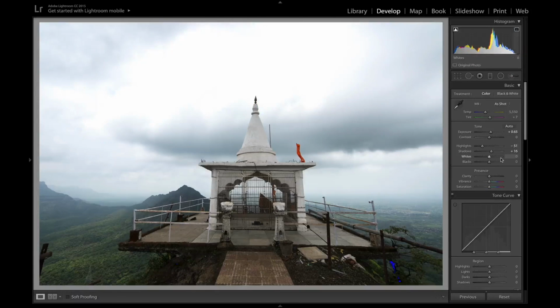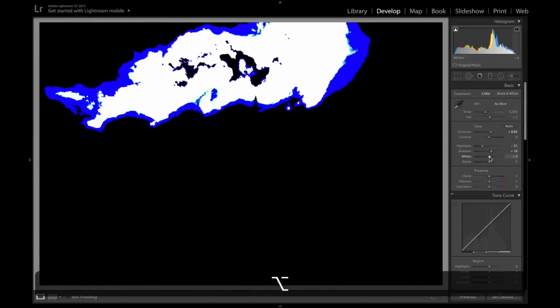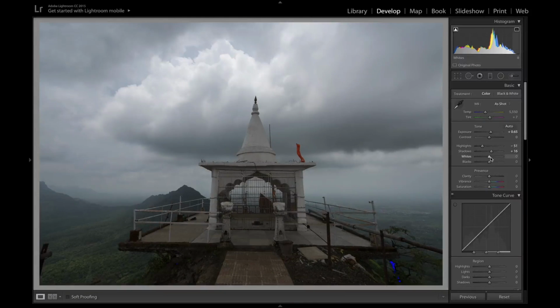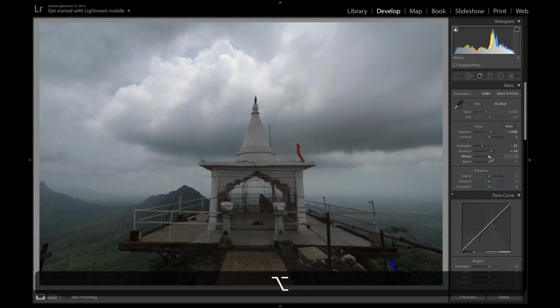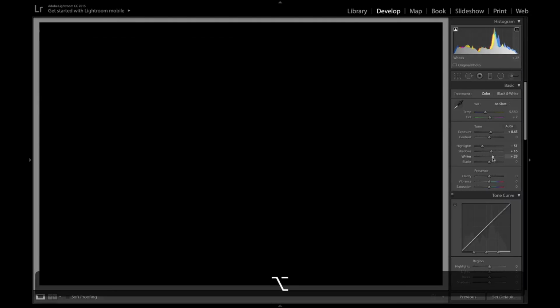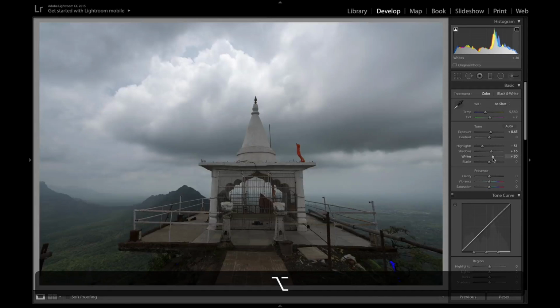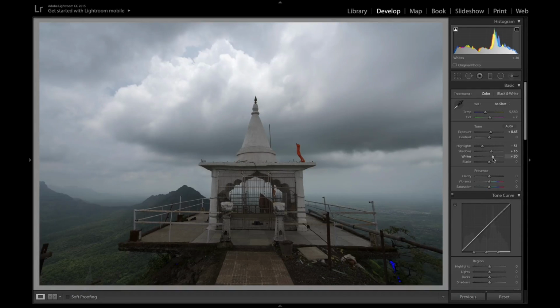So while increasing whites, what I have to remember is that I of course have to increase the contrast, but I do not want any loss in the details. So I'm going to increase my whites while holding Alt simultaneously, till the point where I see something blue or white in my image. Just beyond that I'm going to stop at, yeah, +30 looks great. So what I did by increasing the whites is I increased the contrast in the brighter part, but I maintained the details in the highlights.